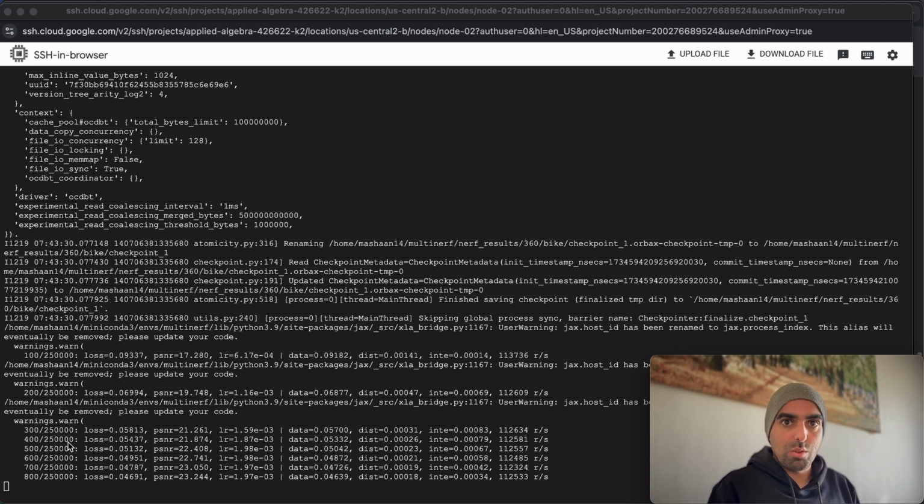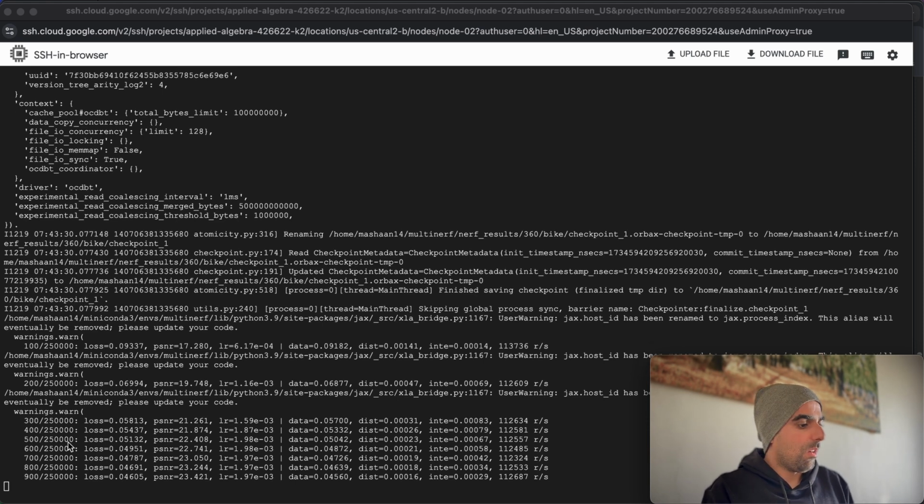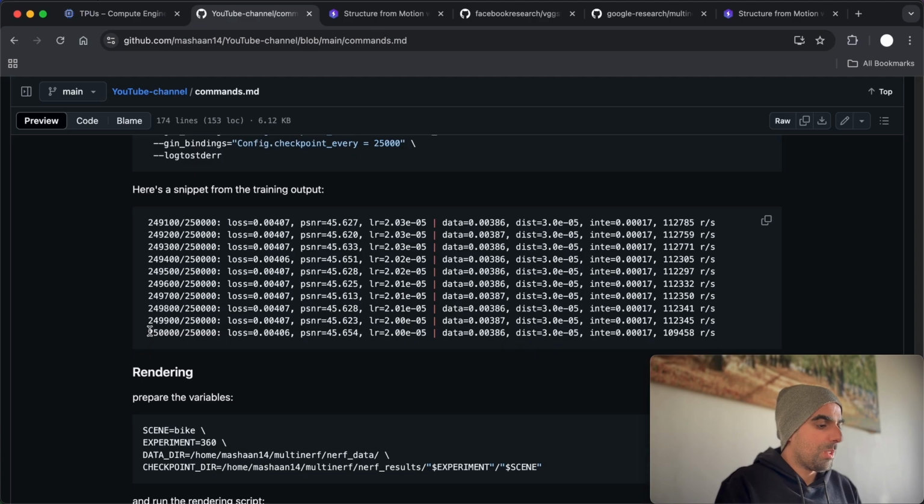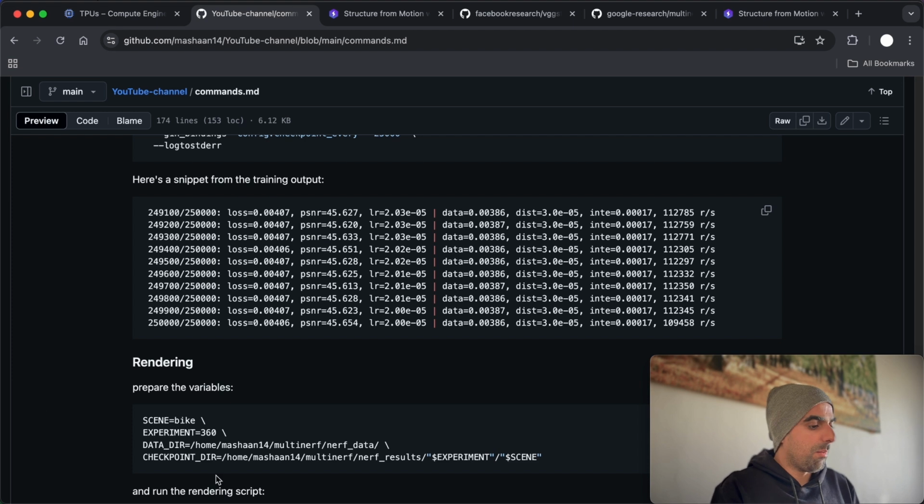But I have to interrupt the training because I already have the training results. I left it to train for 6 hours, all the way to the final time step, 250,000 time steps. Here are snippets from the training output. This is the last step, where it reached 45 steps per hour. If everything goes right, you will be able to find the results in this directory.